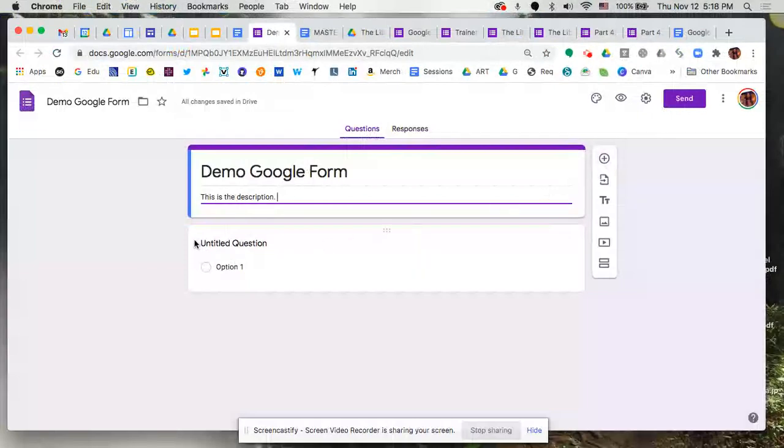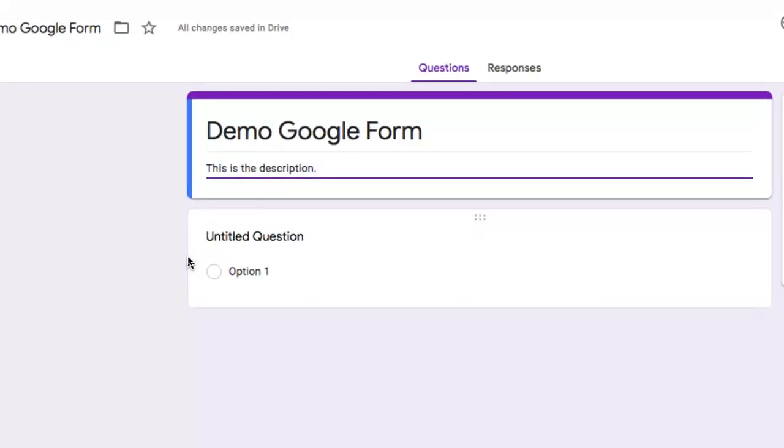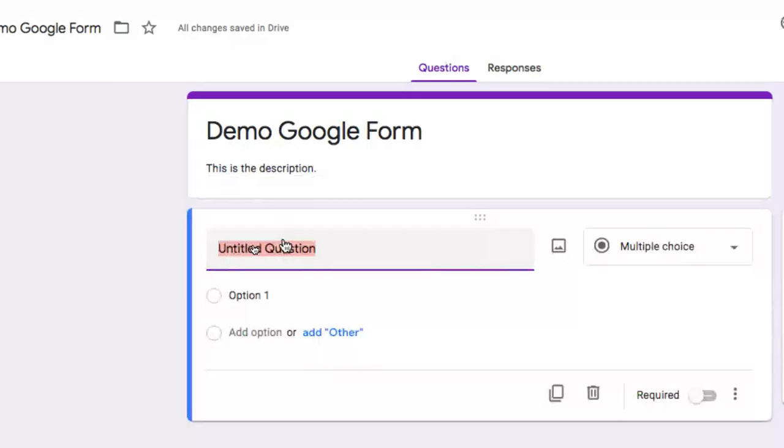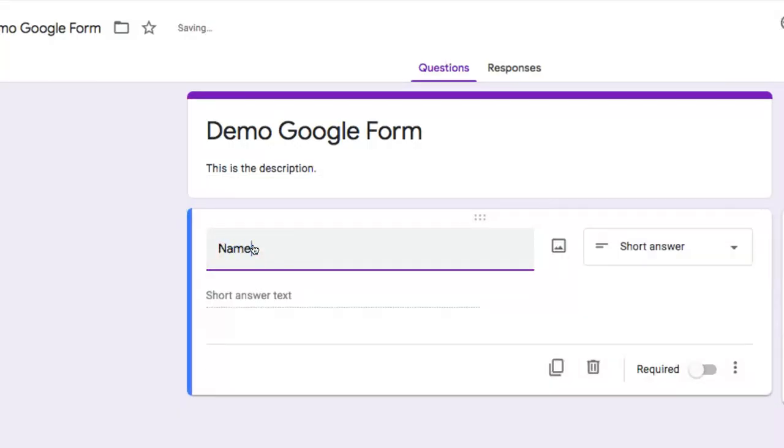Now, by default, it gives you the first question, which just says untitled, and then option one, which doesn't have anything on it. But we're going to go ahead and start with this one and title it. So we're going to say name. So this is going to be a form example if I'm trying to collect information from my users, right? So I want their name.